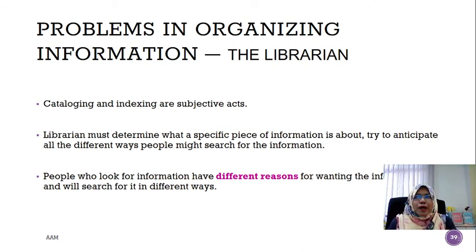Okay, so the librarian tries their best to find suitable keywords that might be used by other people, or that people tend to use to get that information or material. That is part of the librarian's job. People who look for information have different reasons for wanting it and search for it in different ways. It depends on the user itself. So libraries have to try their level best to make sure the process suits the users' needs. Okay.